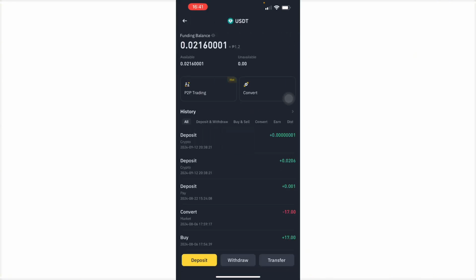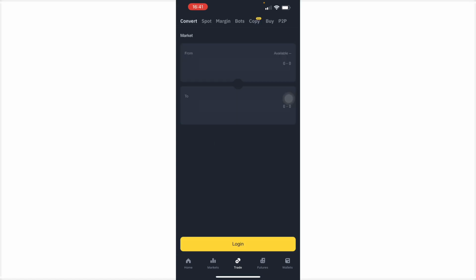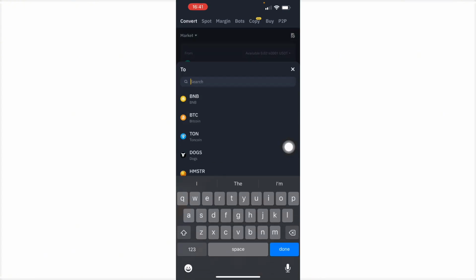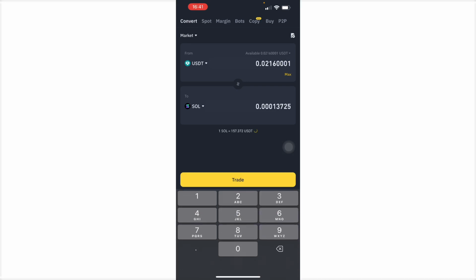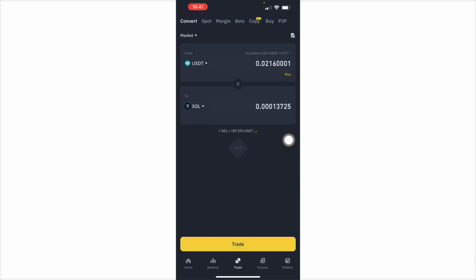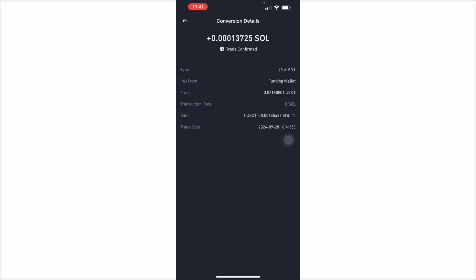Now you have USDT. So from here in USDT, you want to convert that into your actual Solana right here. So USDT and then just select Solana. So let's just look for it right here, Solana. But there's going to be a maximum amount, of course, as you can see. So we're going to trade that right here. So it's going to take no fees out of you.